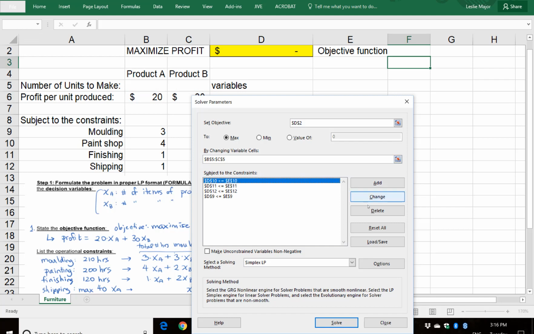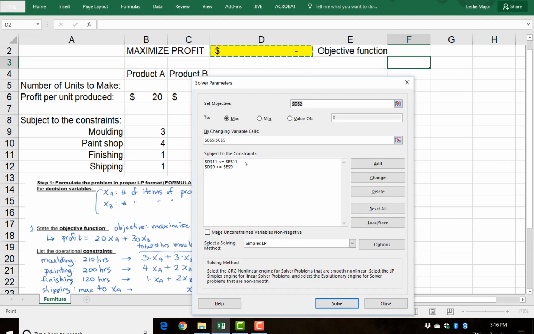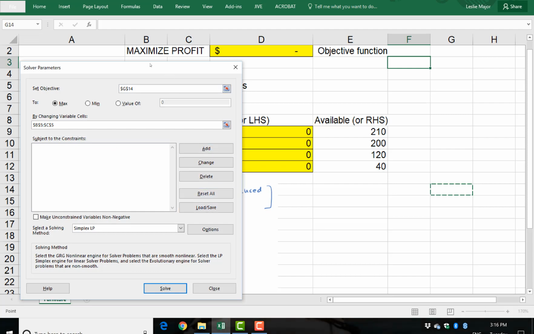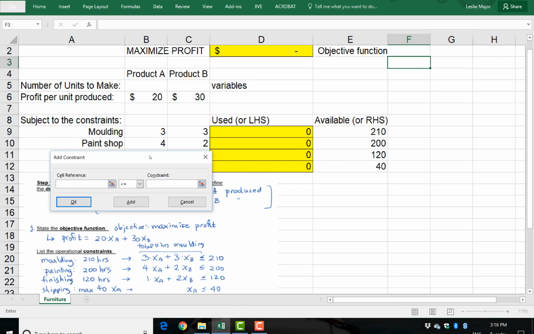Forgive me, my constraints are already in there from before. I'm just going to pull them out, pretend you don't see those. Okay, now my constraints, I need to add those in. So I'm going to add my constraints. My first one is going to be my molding. My amount used needs to be less than or equal to the available. So D9 is less than or equal to E9. Click add if we want to keep going. And then my paint, number of paint hours, is going to be less than or equal to 200. Click add. Time spent in finishing is less than or equal to 120. Click add. And then the shipping is less than or equal to 40. Click OK.